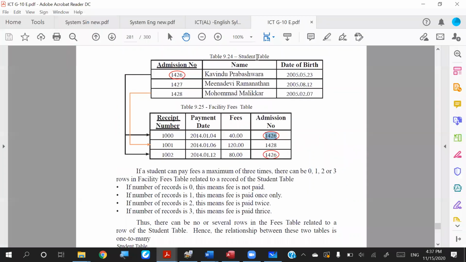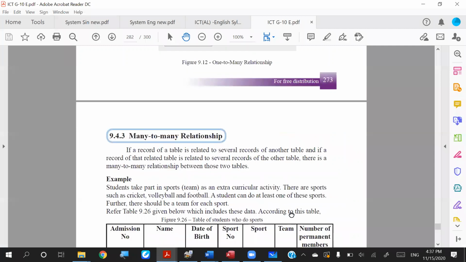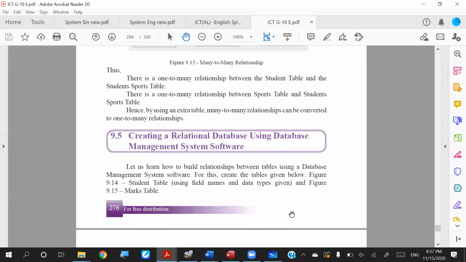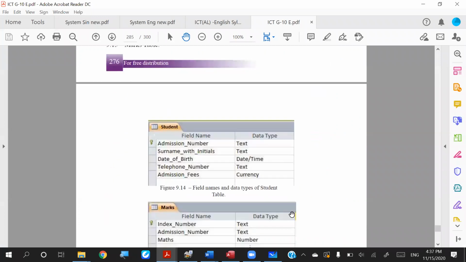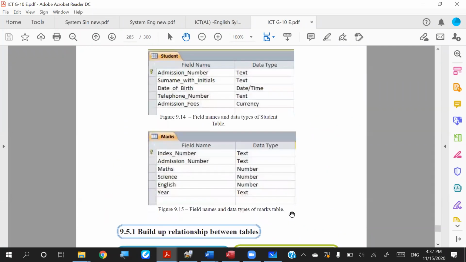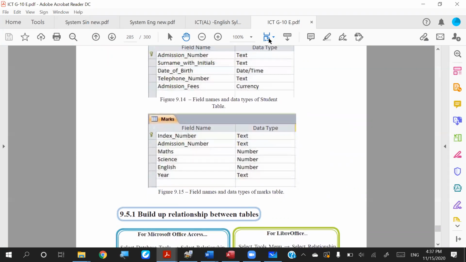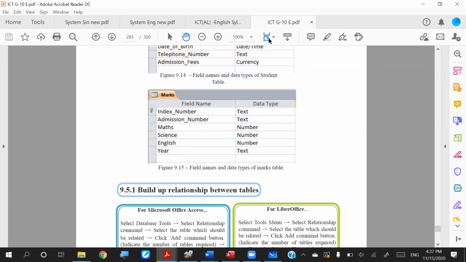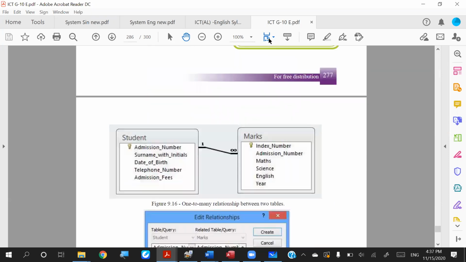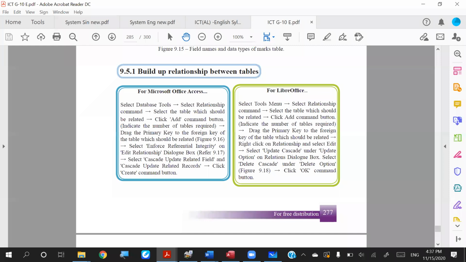Now, once we figure out the relationship types, we are going to have the relationship, right? Let's see how we are going to have the relationship. Now, creating the relational data using the database management system software. So what we have to do is create these 2 tables, which are called student and marks, and we are trying to have this relationship, right? Okay, so let's see how that is done.